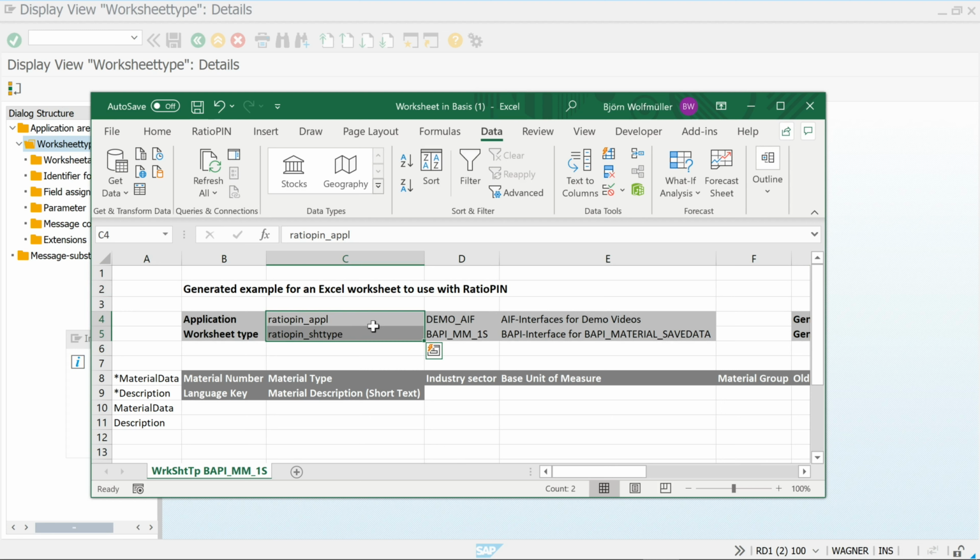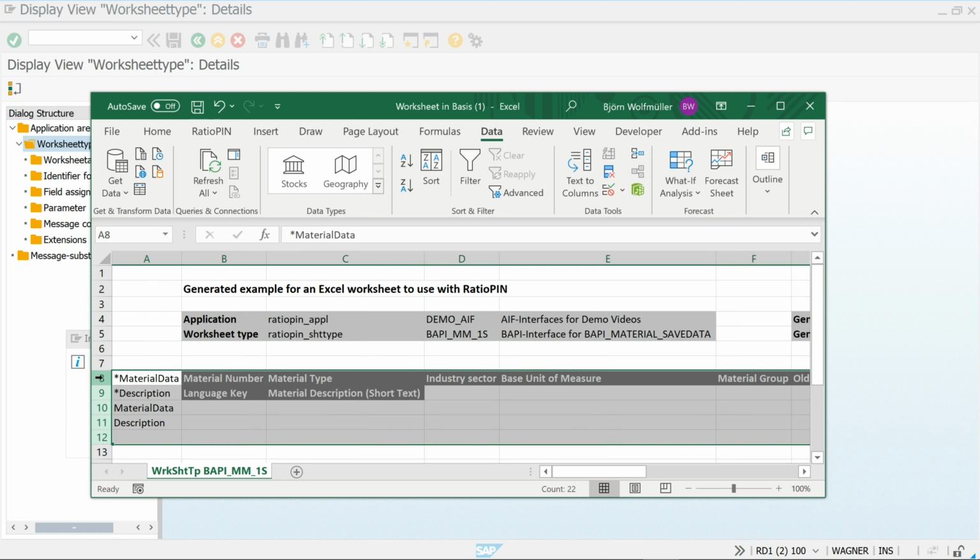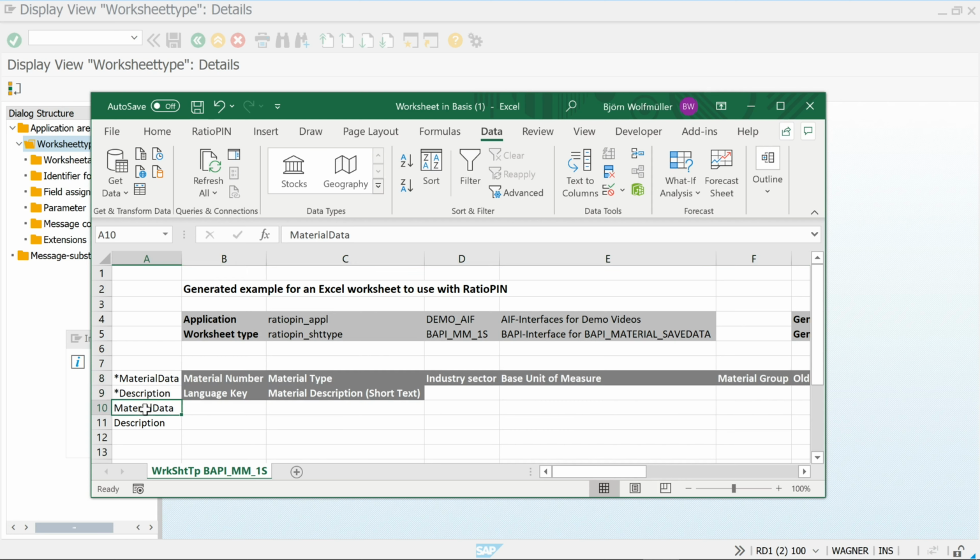Below the header section we have the data section. The data section starts with the header lines. They are all marked with an asterisk in the beginning, with the first character here. And they contain information about all the fields that are in the interface. And this is followed then by the section where we can enter the interface data.